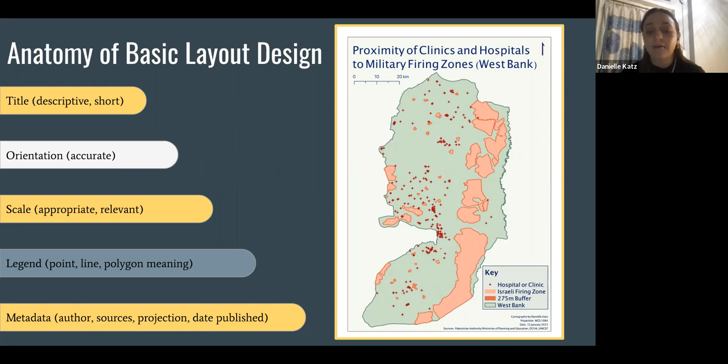And then we have our metadata. So that's going to be pretty small because it's not really the most important thing at first glance, but you want to make sure it's there. So I've actually provided that in the written instructions.